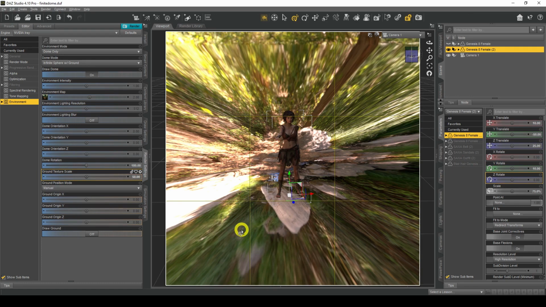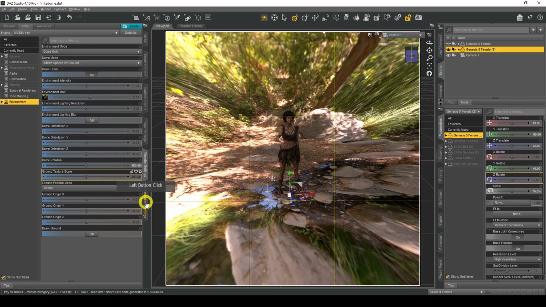It depends obviously on what HDRI map you use. So with a better HDRI map, you may need to use higher or lower values to get the actual ground to look the way you want it to look. So I'll set that back to 100.